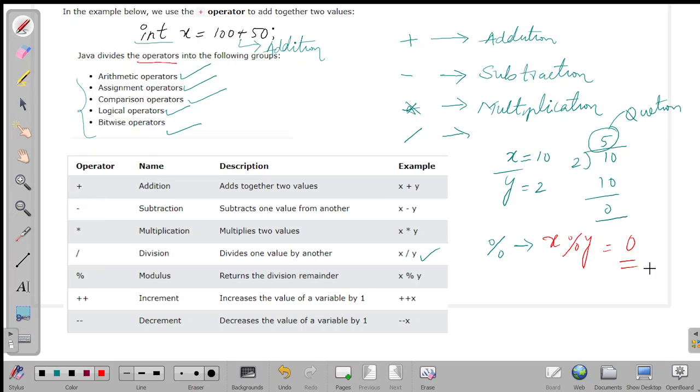So this is a major difference between the modulus operator and the division operator. A lot of people get confused here. x by y gives the quotient, whereas x percent y gives the remainder. So you should know this.